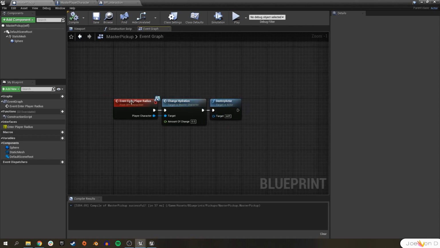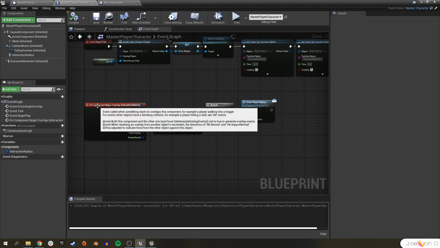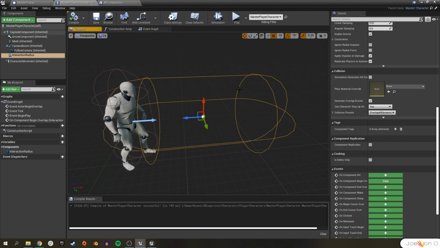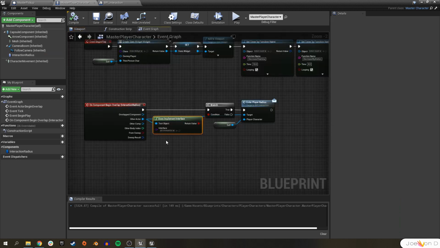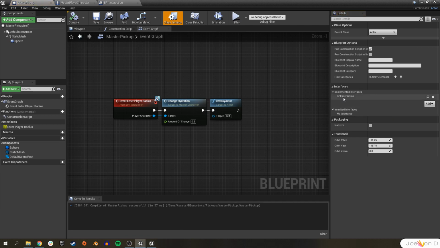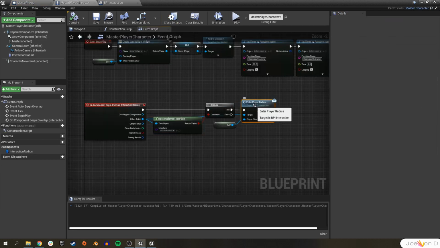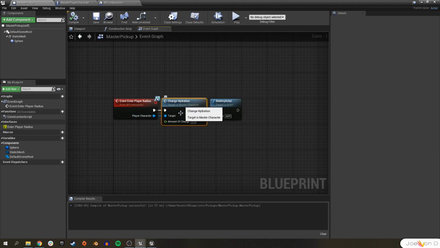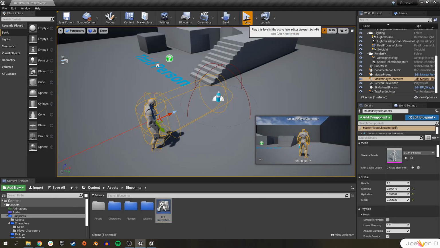So what does this mean? When our master player character begins to overlap with us with this interaction capsule, he's going to check to see if we can be interacted with. Yes, we can, because we have this implemented, the BPI interaction. Then he's going to call enter player radius for the thing that he is in the radius of, which will be us, so it'll call this event. Then we're going to change his hydration by 0.5 in the positive and destroy ourself. Let's see if that works.